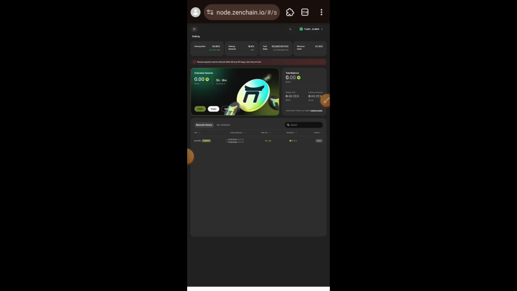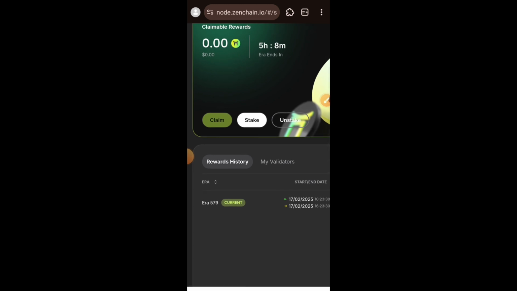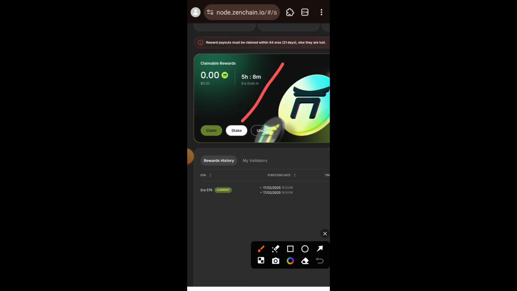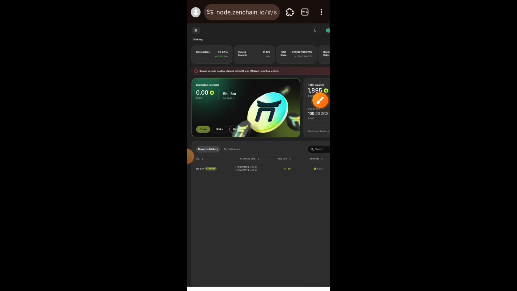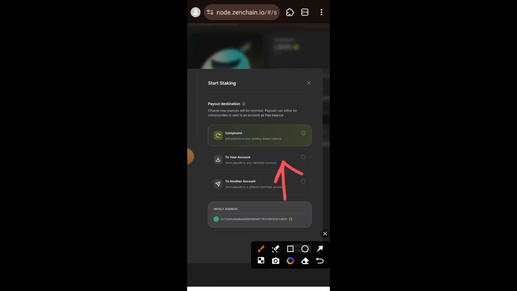When you get here, you want to connect your wallet, and if this is your first time of accessing this website, you are only going to see the claim button. But because I have interacted with this website before, that is why you can see claim, stake and unstake. But the only button that we want to interact with in this video is the stake button, so I'll click on that.